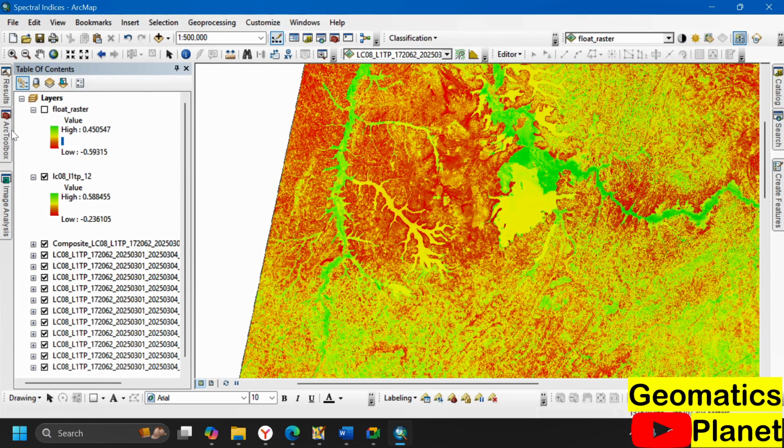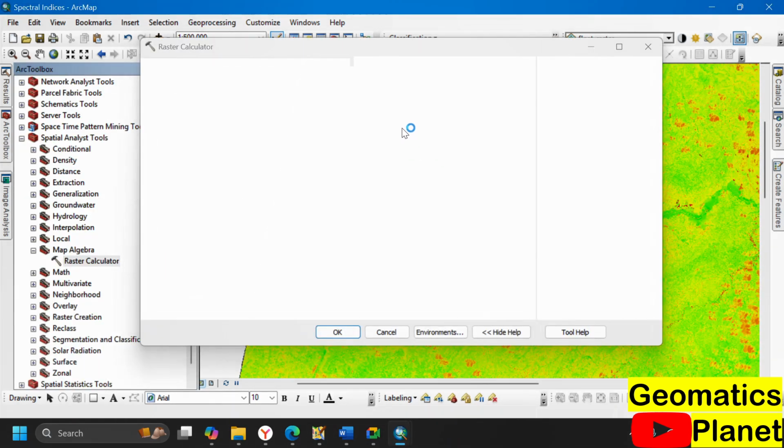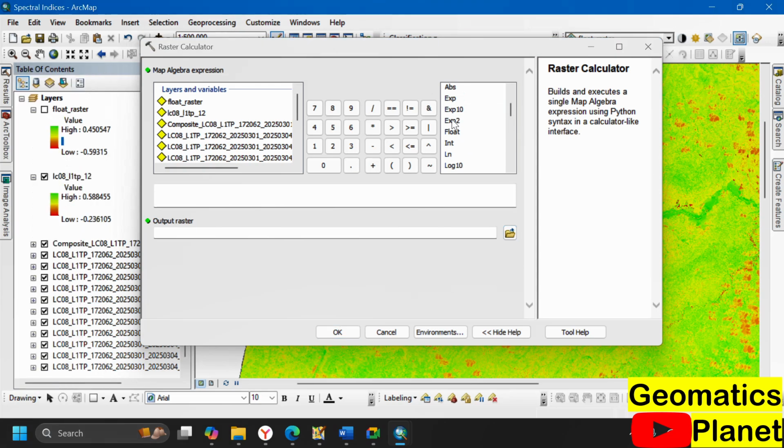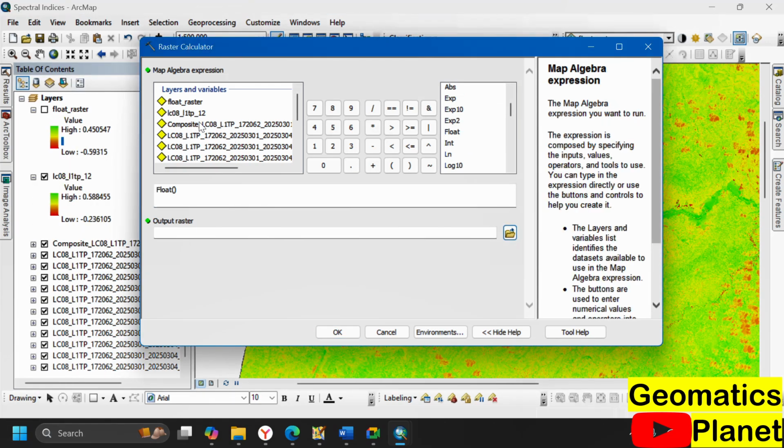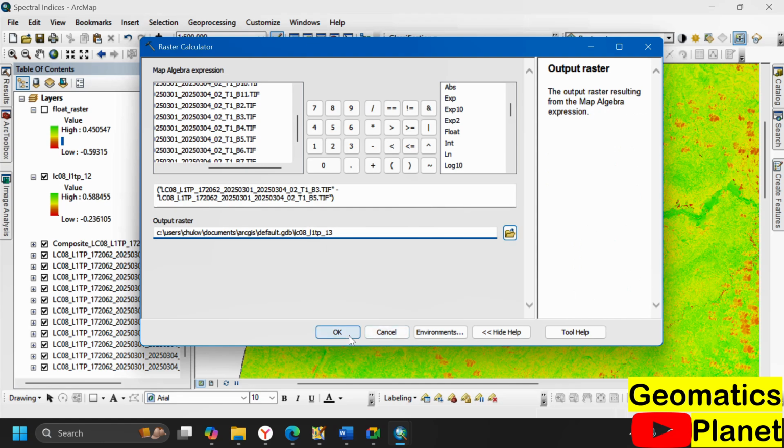For us to do the same thing, we return the same way using the raster calculator and say B3 minus B5. So I'm going to go to float and then I will say B3 here, so I'll look for B3, minus B5. Then I'll return here and say float again, and B3, double click on it, minus B5. Once this is done, I can have this and I will run it.